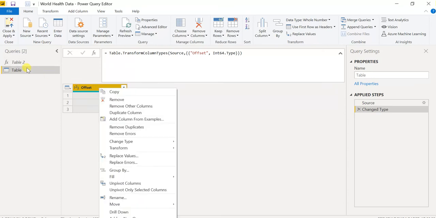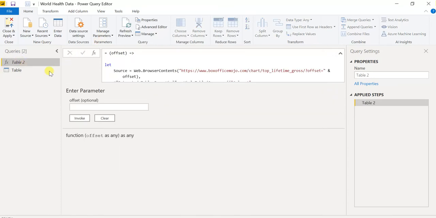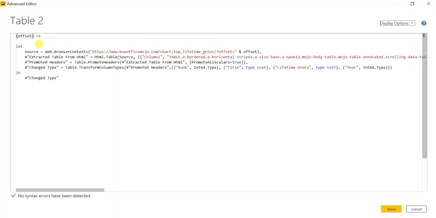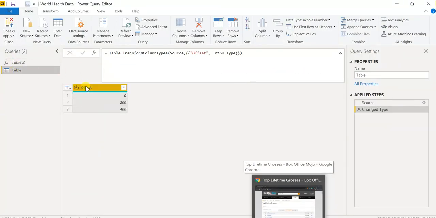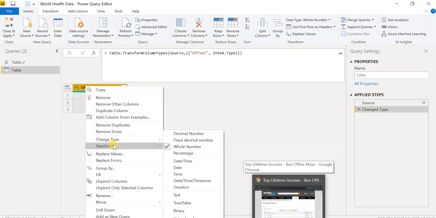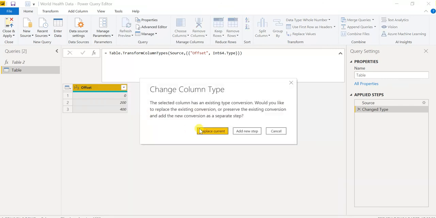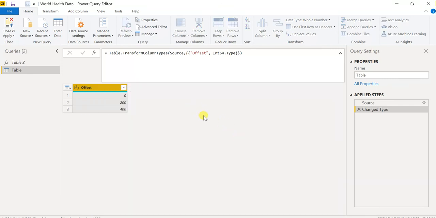Let me do one thing. Let me make this a text. Go to the advanced editor, and you can make it as text. Done. You can go to this table and change the data type to text here. Change the type, replace current.